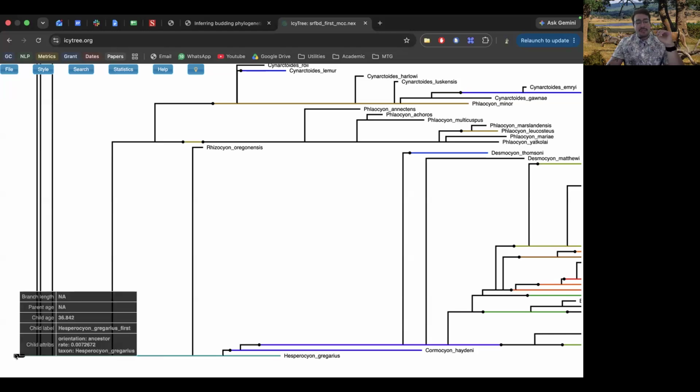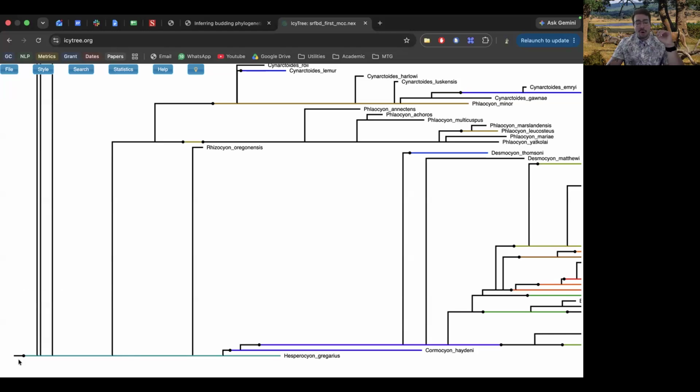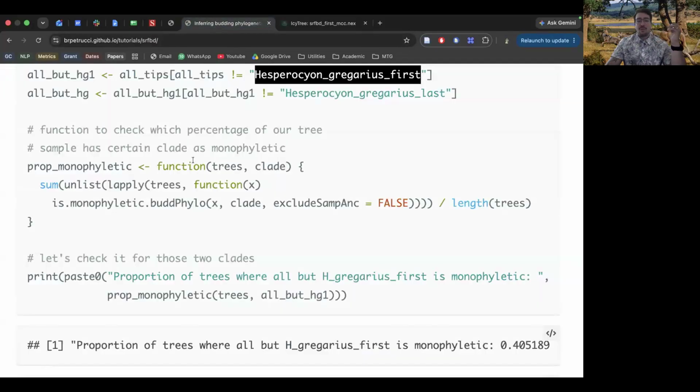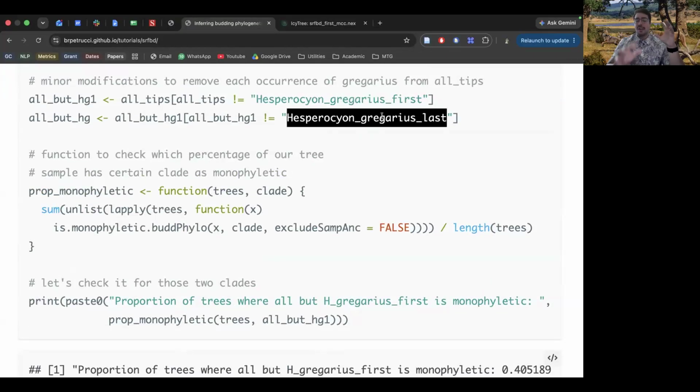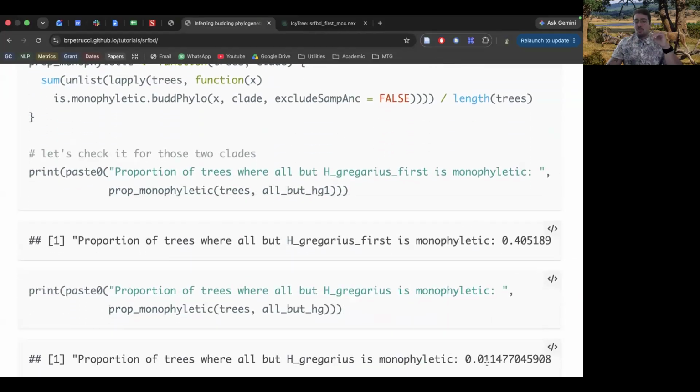Or we have the entire range of Gregarious before every other divergence, right? And we still would get that same result regarding the monophyly. But because we are using the structure of these SR trees to narrow down our possibilities, we only need to test one more possibility, right? Which is that every single occurrence, except for both Gregarious occurrences, is a monophyletic group. And we get around 1% of our trees show us this clade.